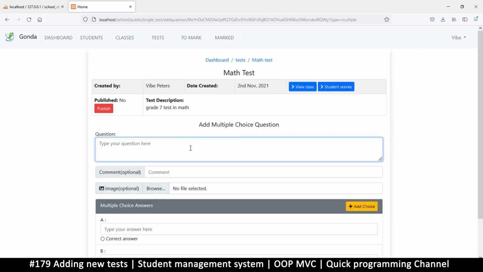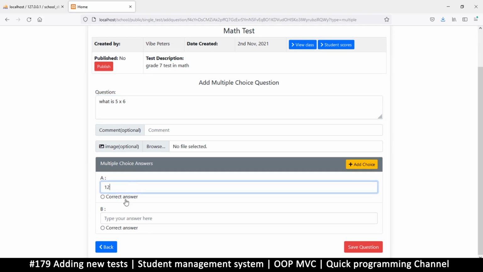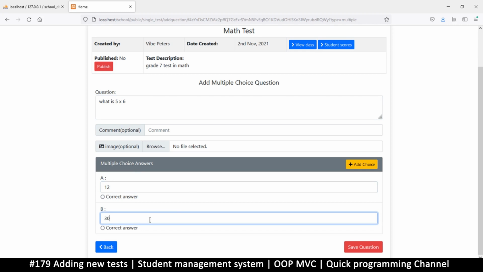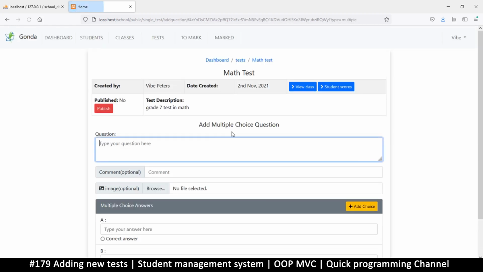Let's start with a multiple choice question. What is 5 times 6? Like this. Okay, so the answers are, let's try 12, let's try 30, and oh, we still need to fix this issue here. We will fix it later. So A, B, correct answer is B, of course. And let's save the question. Okay, so 2 multiple choice here. You can add as many as you want. Let's add another one, shall we?